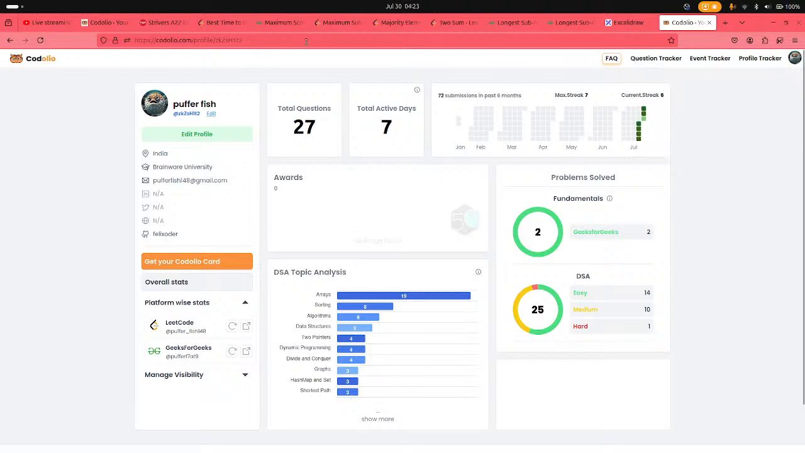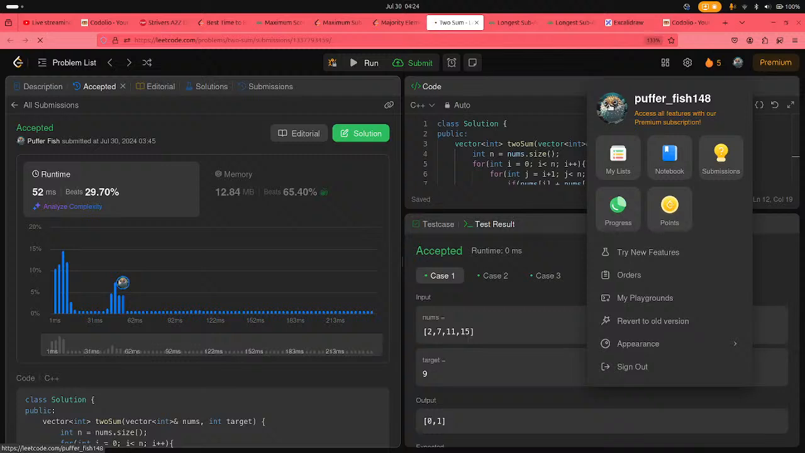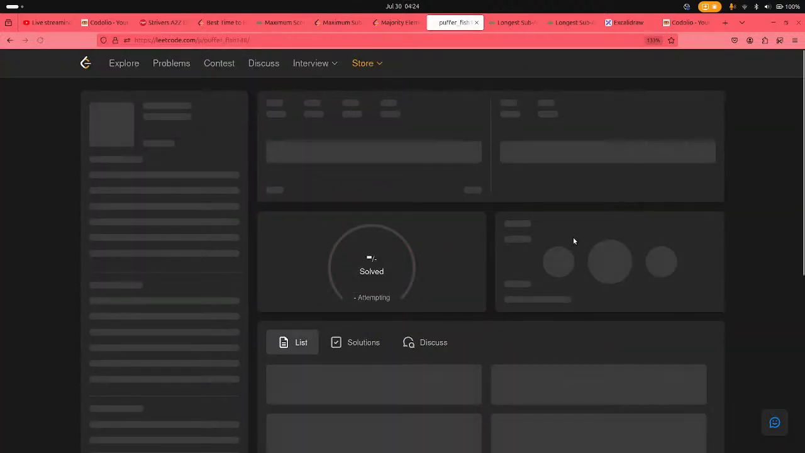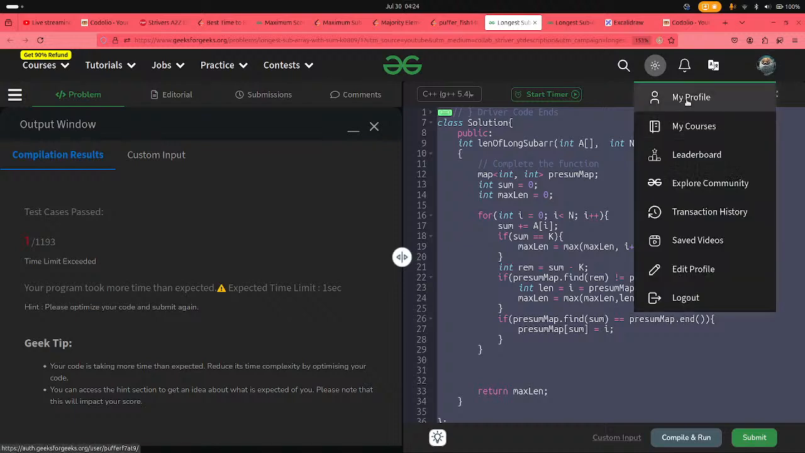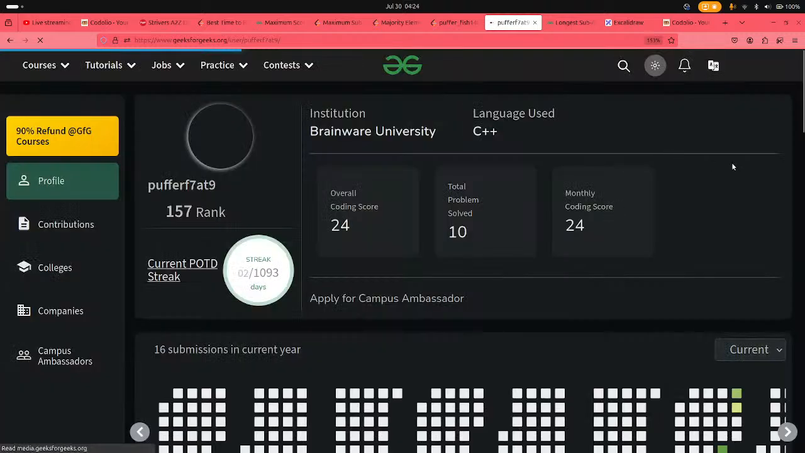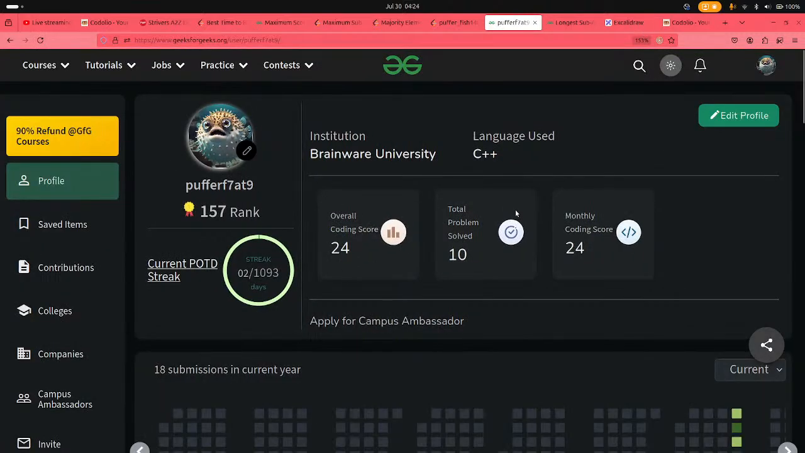Okay, awesome. Maybe so if I just go to LeetCode to show you my progress, I have solved 17 questions, and this is the streak. And if I go to Geeks for Geeks, I have just solved a 2-day streak and just scored something like that, and university rank, that is 157. I don't know, I have just solved a couple of questions and just got under 2000.